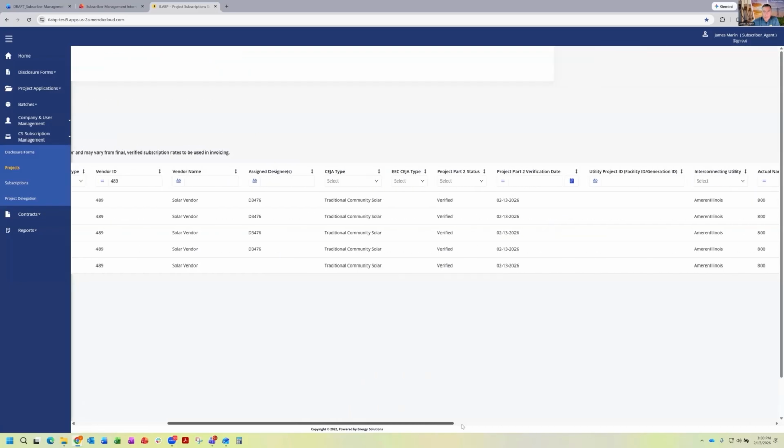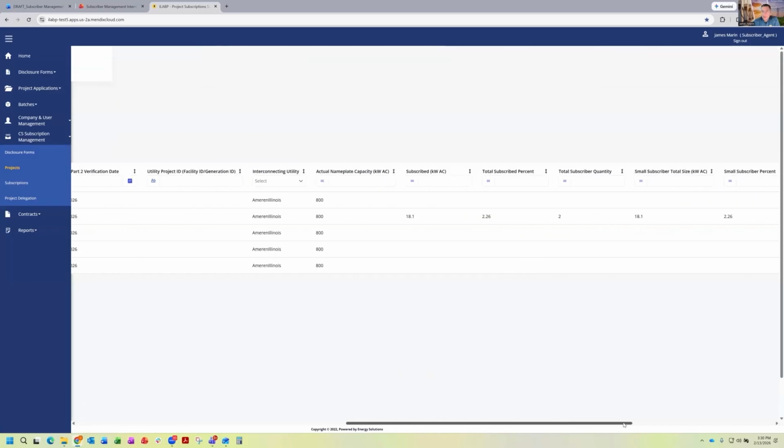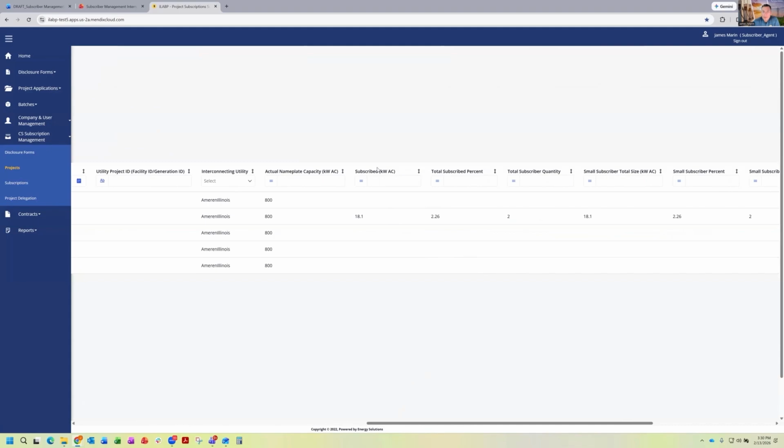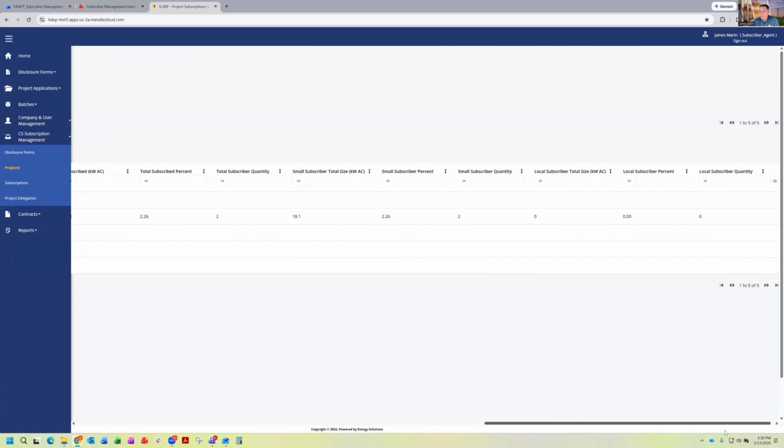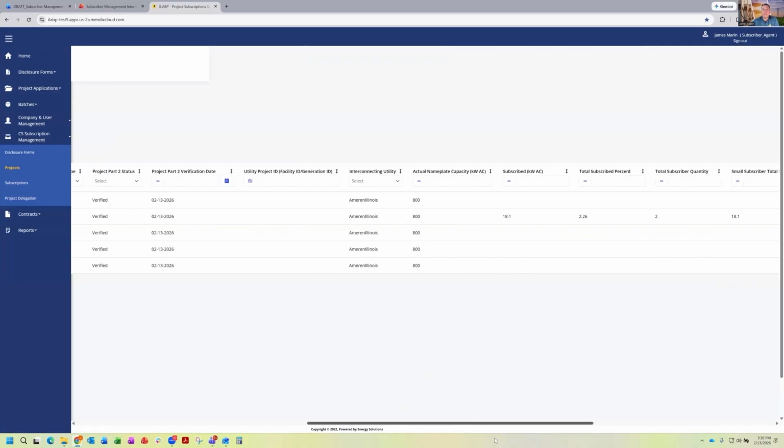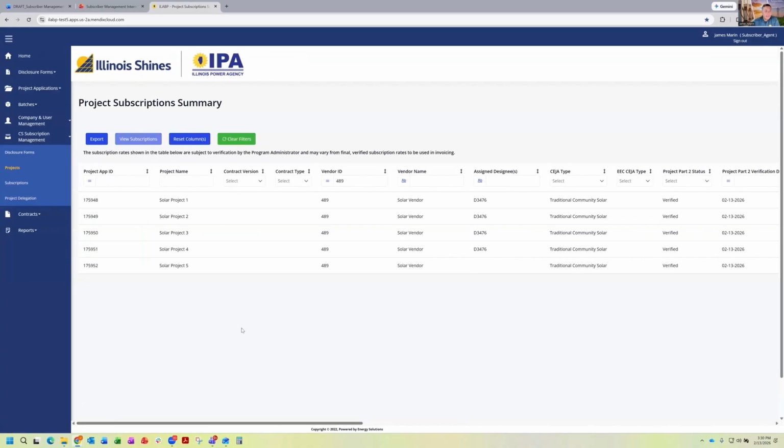Scrolling off to the right, you would see the totals subscribed on each project, the percent subscribed on each project. And let me scroll more. So this is all relevant information to each project. Going back here, I wanted to show you how to view the subscriptions that have been subscribed to each of these projects.